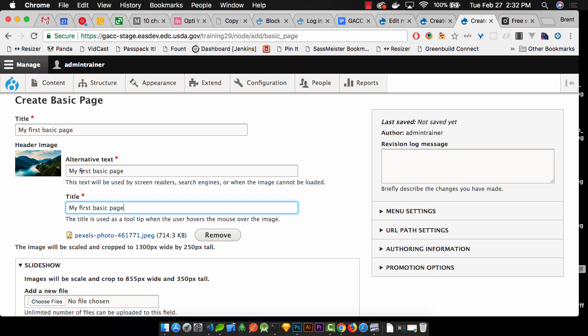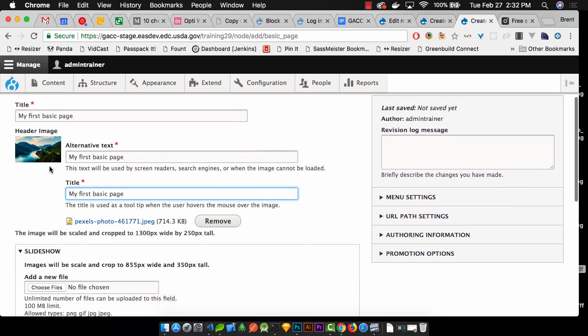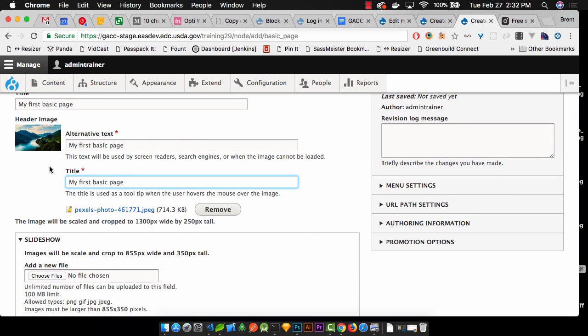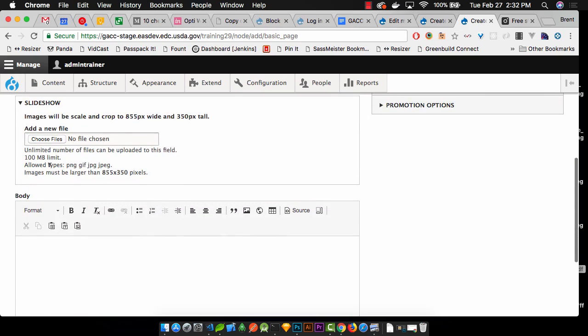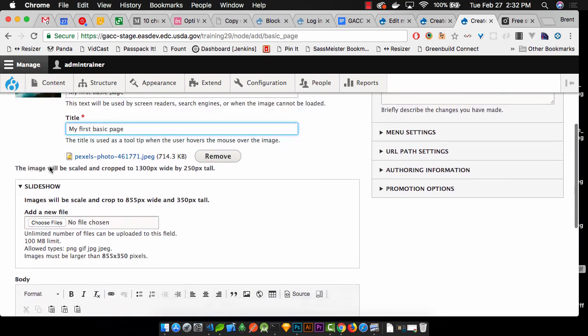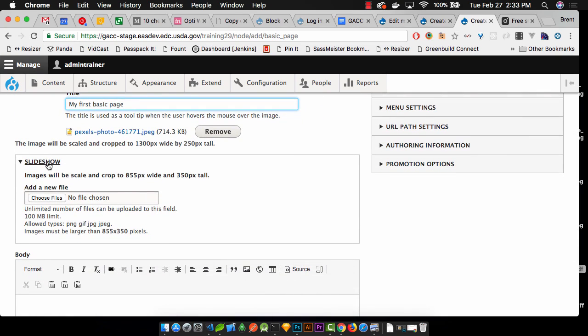Really, you should be describing that header image. Like for mine, it would be epic mountain valley with an awesome lake or something, whatever is descriptive, because people without eyesight can't see this image, and you really want to give a description, not of the page but of this header image. So you're going to do that, and then the slideshow we're going to skip for now.